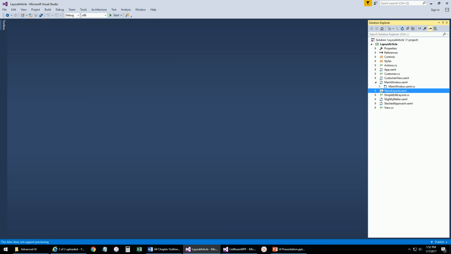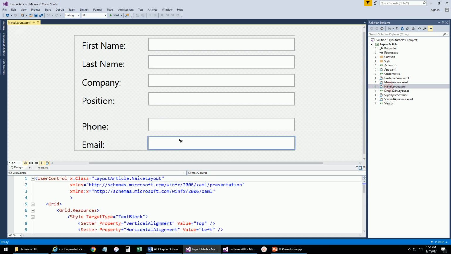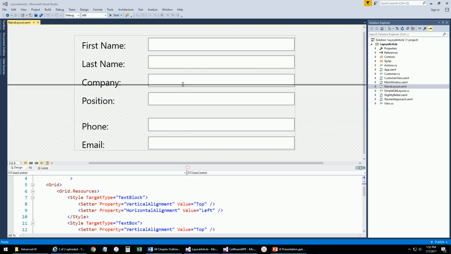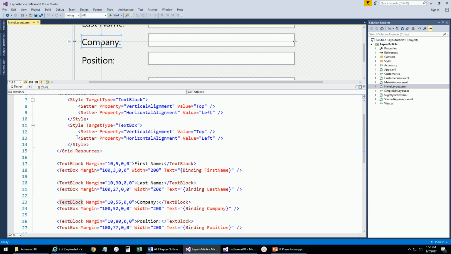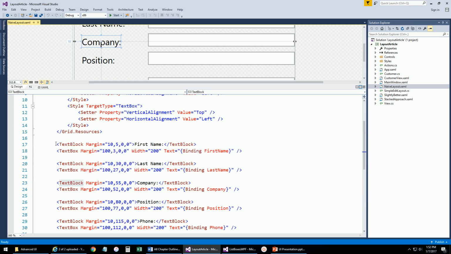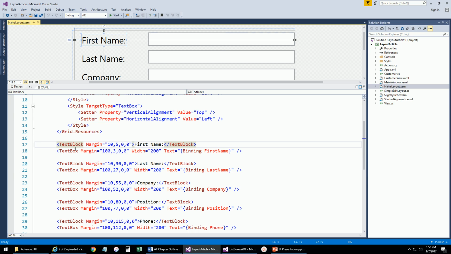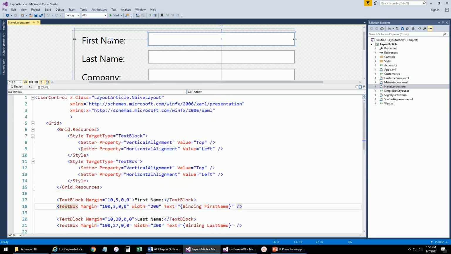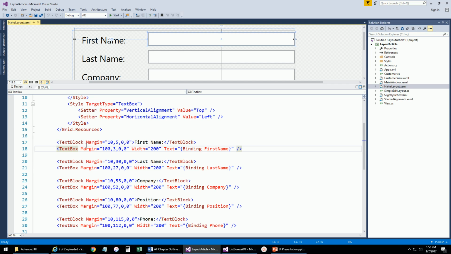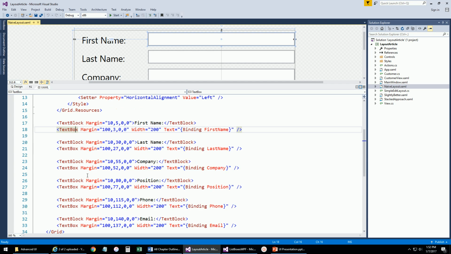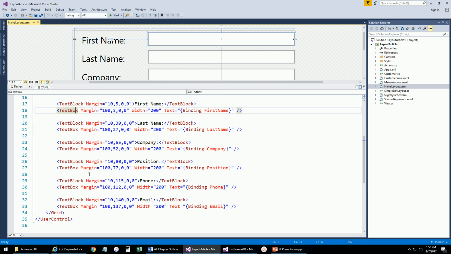So let's take a look now at this first one, this naive example. You can see the problem with it is that as we look through all of these, all we have is text blocks here. And we can see that they're just hard-coded. All we're doing is using these margins in order to give them separation between each two, and each one has a position that's hard-coded. You can see that we're inside of a grid, but we're not even using rows and columns. Again, everything is just hard-coded right in here.